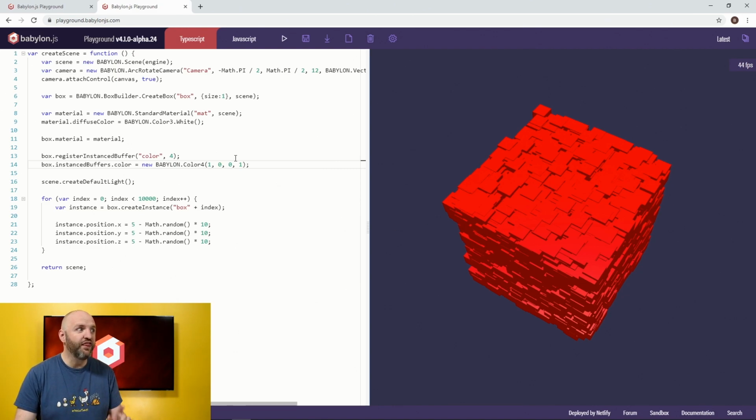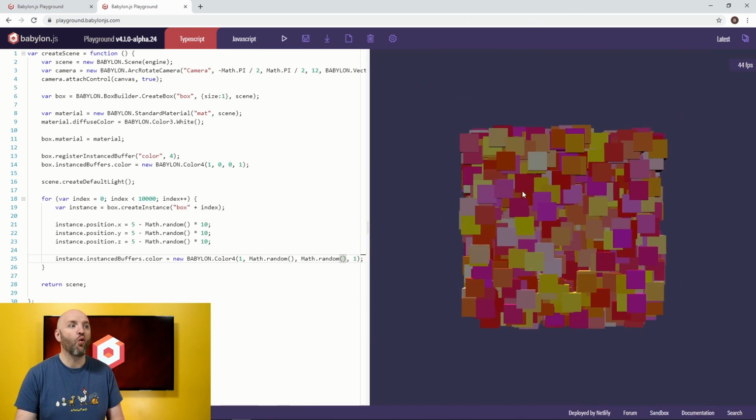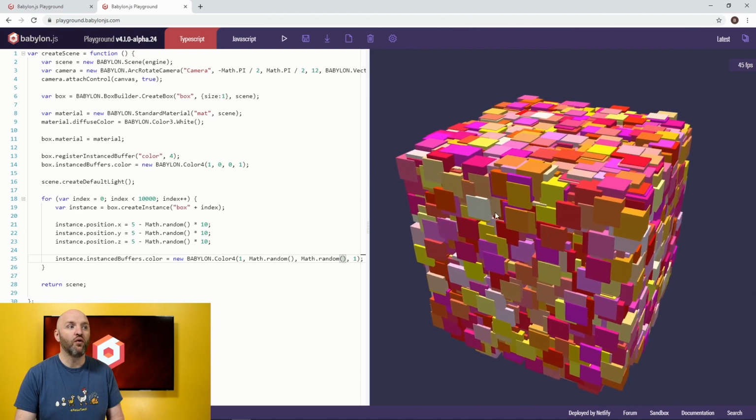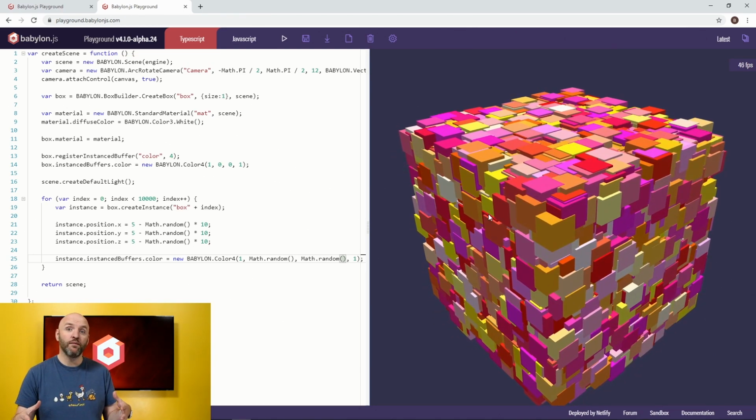okay? The funny thing is that now, because I created that as an instance buffer, every single instance can have its own value for that. And so here, instead of saying, hey, I want everyone to be red, let's add some randomness and say that it's going to be red plus random green and random blue. Just doing that, we are able to render multiple instances, 10,000.